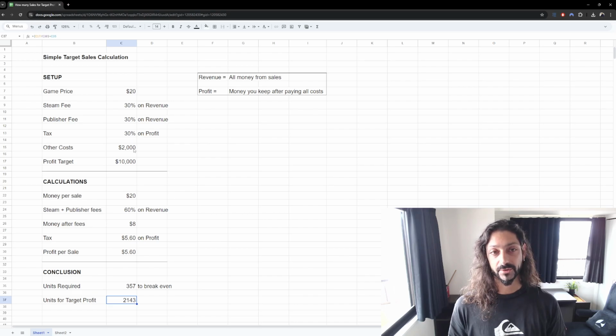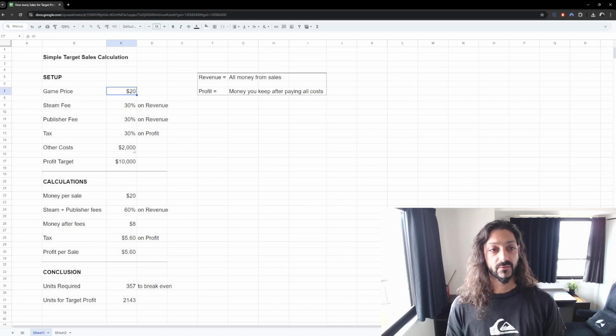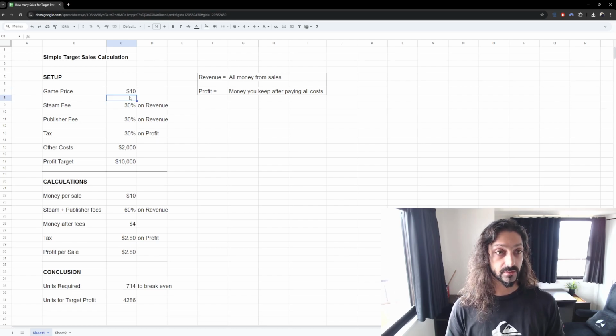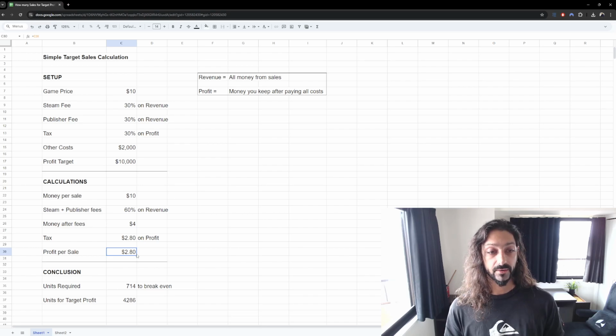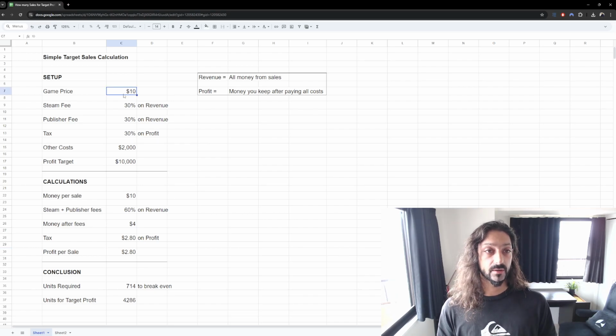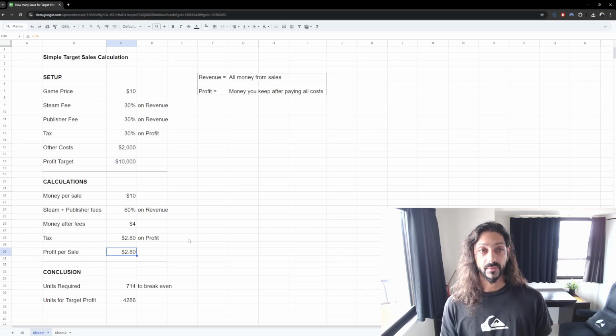make a nice projection for yourself of, first of all, what's a realistic expectation for the profit that you make per sale. So let me switch it back to the original numbers. So what's a realistic expectation of the money you get for each sale compared to the game price? And see, the important thing here is that from the $10 that you set the sale of the game for, so the price of the game, you only get to keep 2.8. So that's roughly a quarter of the price.